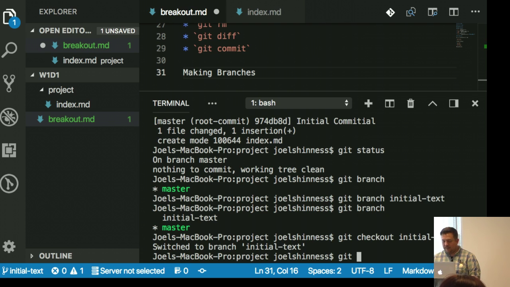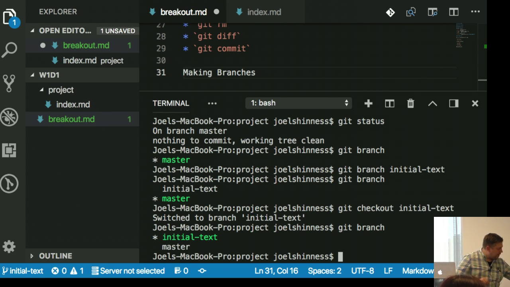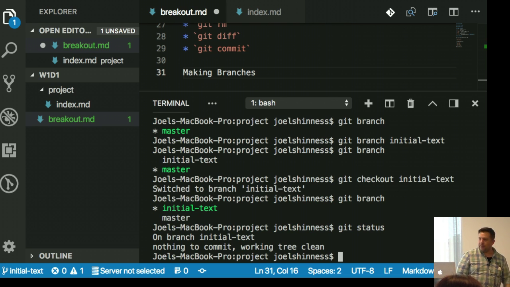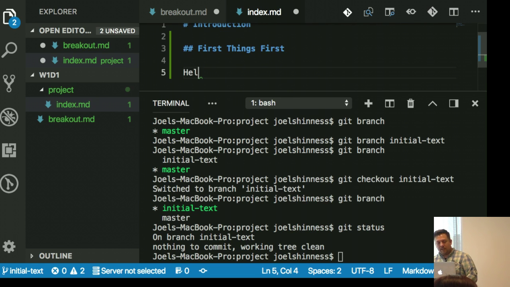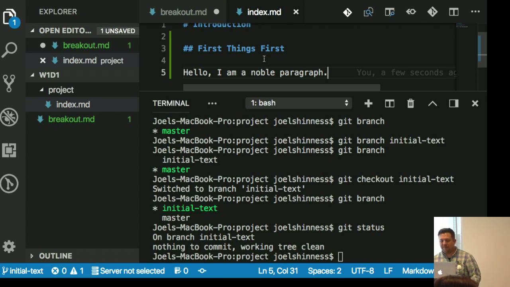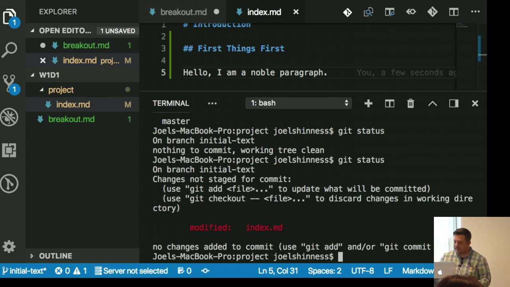If I say git branch, it says initial text. If I say git status, it says, hey, you're on branch initial text. A couple of ways to check for that. So let's make some initial text here. Introduction. First things first. Hello. I am a noble paragraph. Even if it is poorly spelled. Okay, git status, modified index.md.